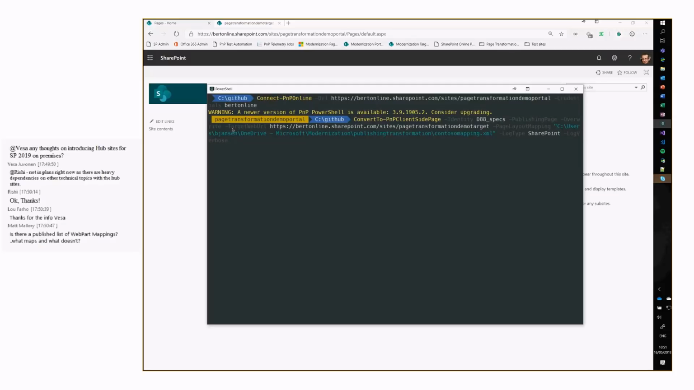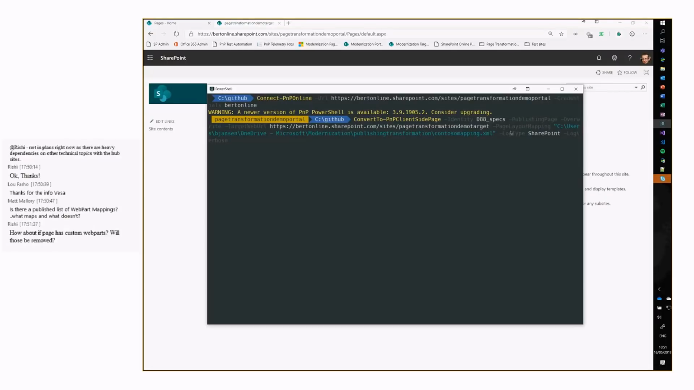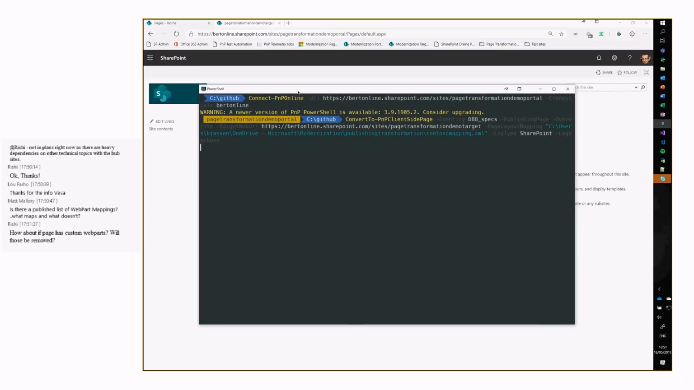Since publishing transformation goes cross-site, as we mentioned in the introduction, you have to specify the target site. In this case, it will be a communications site called page transformation demo target. We are using this custom mapping file that I showed before. If you leave this one out, we'll try to generate a default mapping for you. You don't have to specify it, but it's better to specify your own mappings. And finally, we will generate some logging inside SharePoint. So let's get this one running.